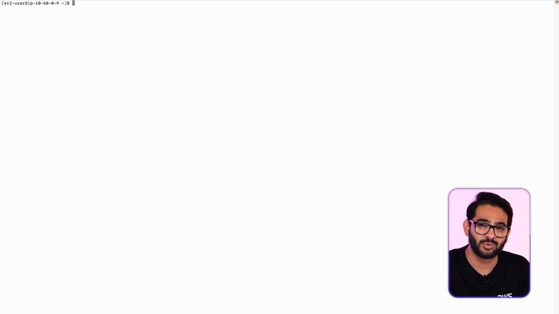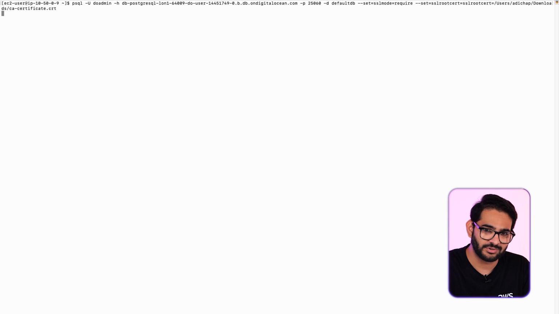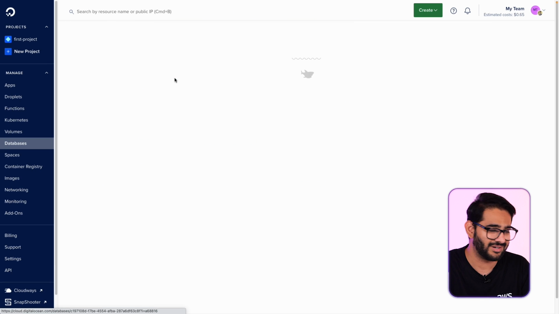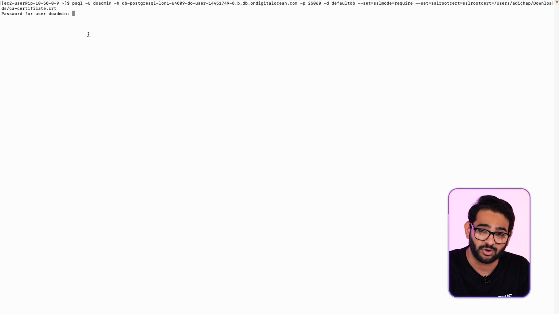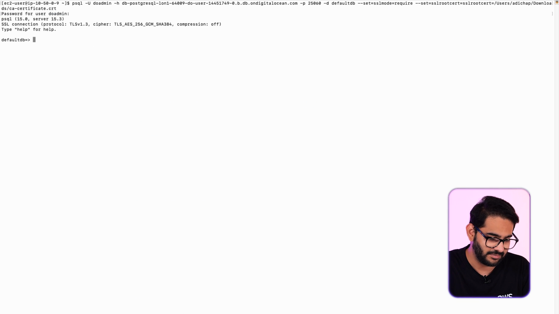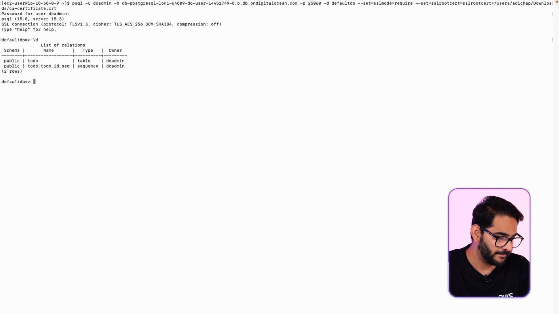So let's quickly try to connect to this database using the DigitalOcean CLI. So I'm going to the CLI, and let's use the psql client to connect. For the password, just go into the database. In the connection details, you can see the password field. You can copy the password from there and paste it. Yeah, perfect. So we have connected to the default DB.